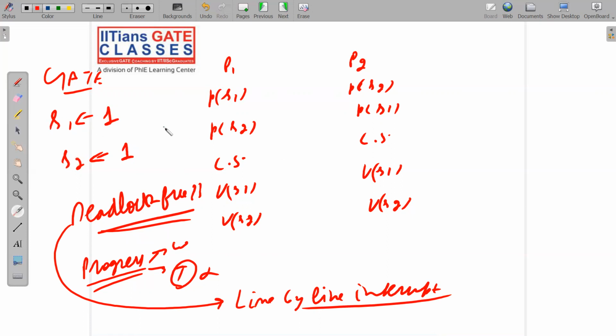If everything is fine, you might say like this: S1 is 1, S2 is 1. P1 comes, S1 becomes 0, S2 becomes 0, and it enters the CS. When P1 is in CS, P2 cannot enter CS, and when it comes out of CS, P2 can enter and so on. So there is no deadlock. No, we cannot say like this. I have told you, we have to imagine line by line interrupt. So let me write it here. S1 is 1, S2 is 1.